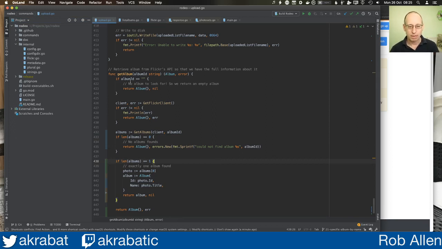Okay, so we're going to get the album from Flickr's API. So we're going to get the Flickr client, we're going to get the list of albums. There's exactly one album. So if exactly no albums, then we error, could not find the album. If there's more than one album, we're going to error with the list of available albums. Then we've got to check that we can use the ID to get the answer back. That might not work, so we might have to work on that with get albums.